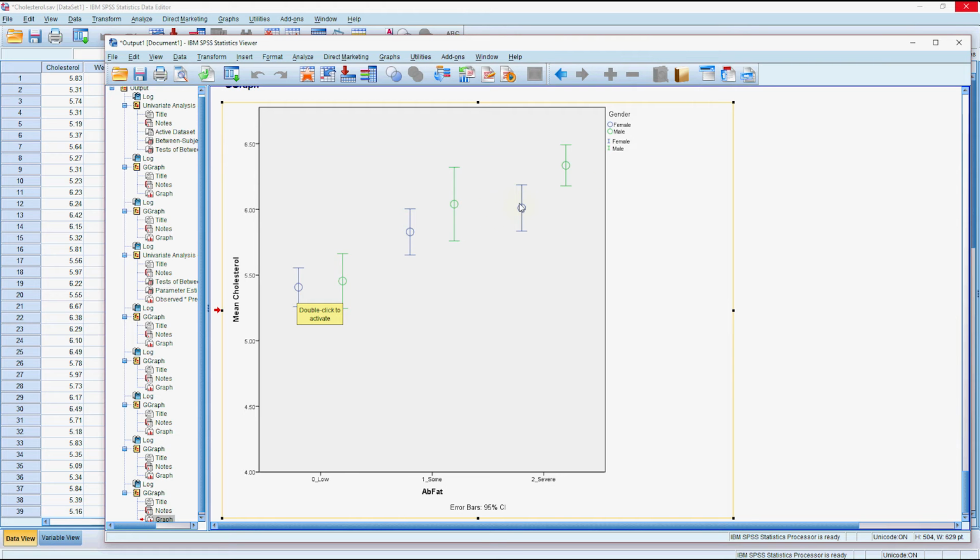So that's for females. For males, we've got a similar pattern, that they're a little bit higher in the low. So the men were a little bit higher with the cholesterol overall, but it's going up more for the abdominal fat. So it looks like the abdominal fat is having more of an effect on the men than it is on the women. And this is an interaction. You can't tell if an interaction is statistically significant just from looking at the plot. You really, really need to run the model.